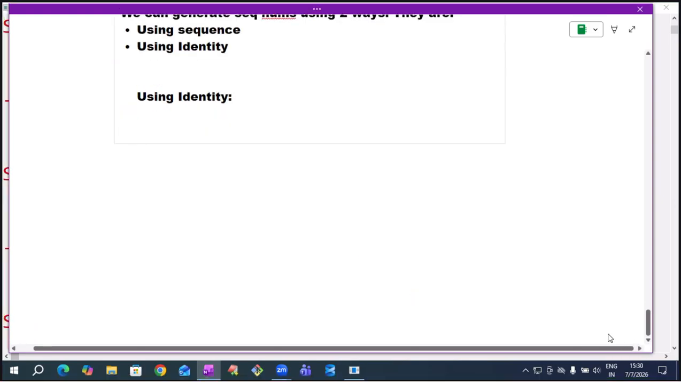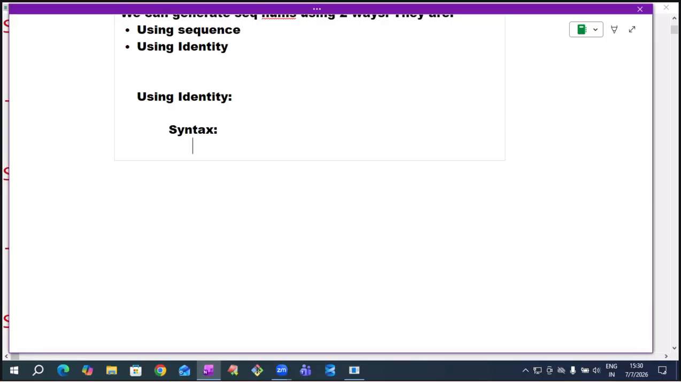How to use identity? Remember this syntax, follow it. Column name. When you're defining the column at the time of creation of table, in that we use identity. How to use: column name, data type, generated always as identity.